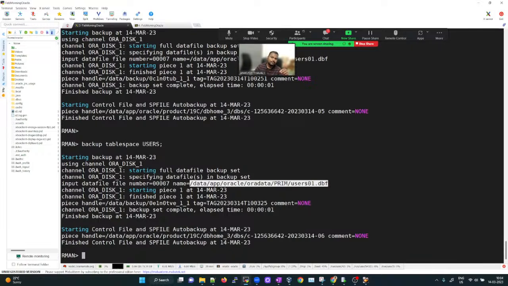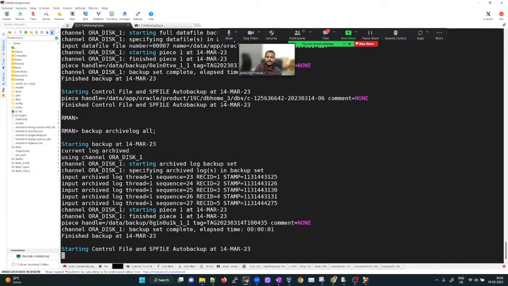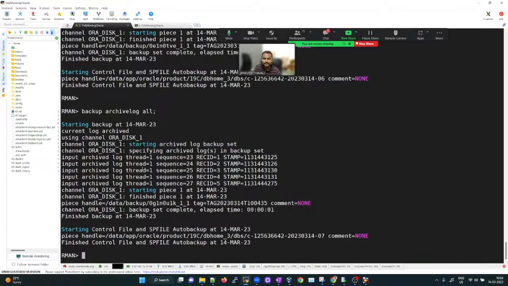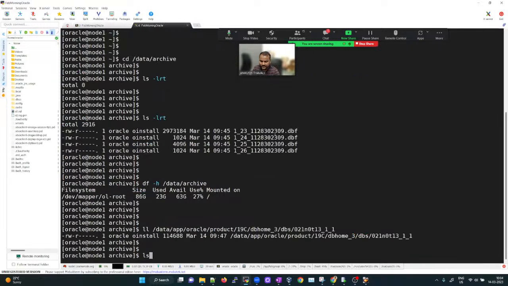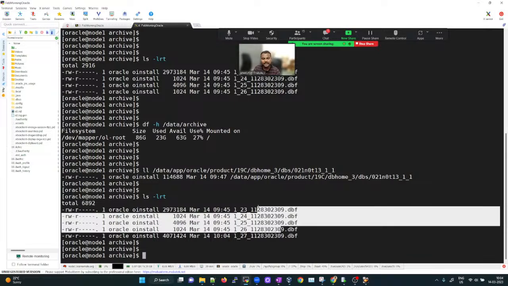So till now, whatever backup you have taken is separate: SP file, control files, data files, even table space. Let's say I want to take the backup of Archivelog. There is a command like backup Archivelog all. If I use this command, it will take the backup of all the Archivelogs which are available in the /data/Archivelog location. Correct? But if I go to that location and do ls -lrt, the Archivelogs are still here only. We have taken the backup of Archivelogs, but Archivelogs are here only.